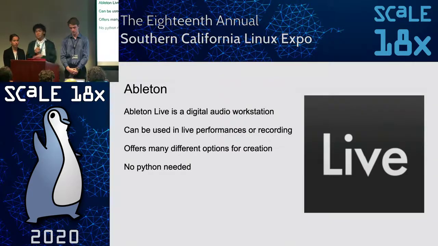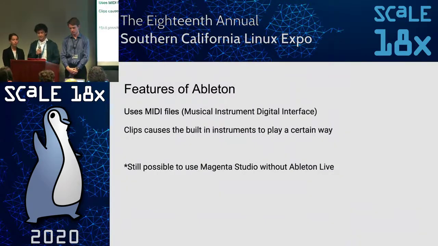You know, as we mentioned before, we're not at the level where we can dream and code yet, but we're working on it. So, some of the features of Ableton, it uses MIDI files, and that is the form of the data that we'll be using. So I mentioned earlier that some of these require inputs of data, and the data that is being inputted is in the form of MIDI files, which is musical instrument digital interface.